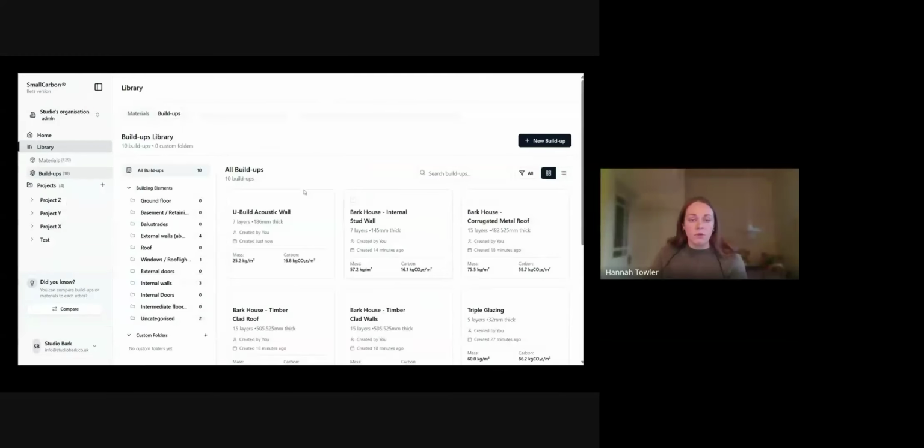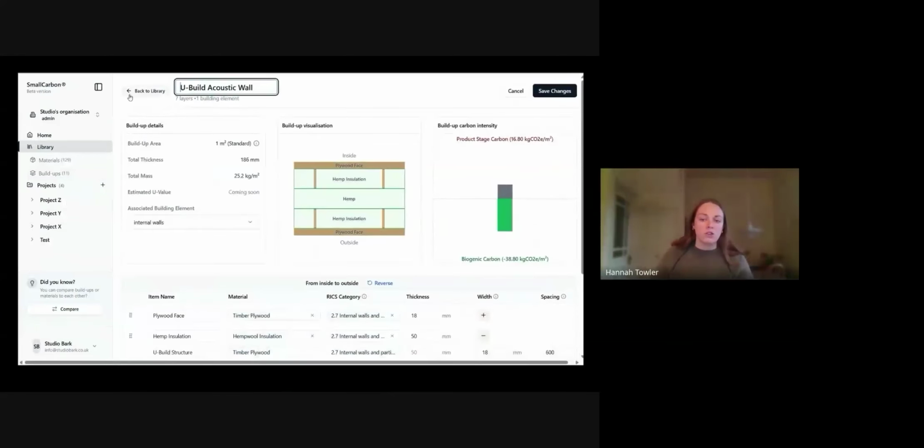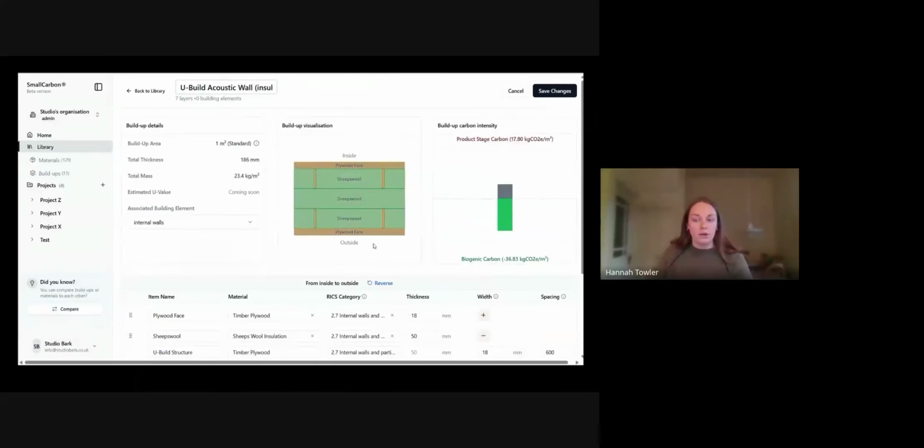You can then view all of your buildups within the library. And one option that could be quite useful for your workflows is to make a duplication of that buildup, for instance, if you wanted to test the impact of different material changes. In this instance, we could change all of the insulation to sheep's wool, which is what I'm doing here. This will show updates in the buildup visualization, but also the carbon intensity graph.